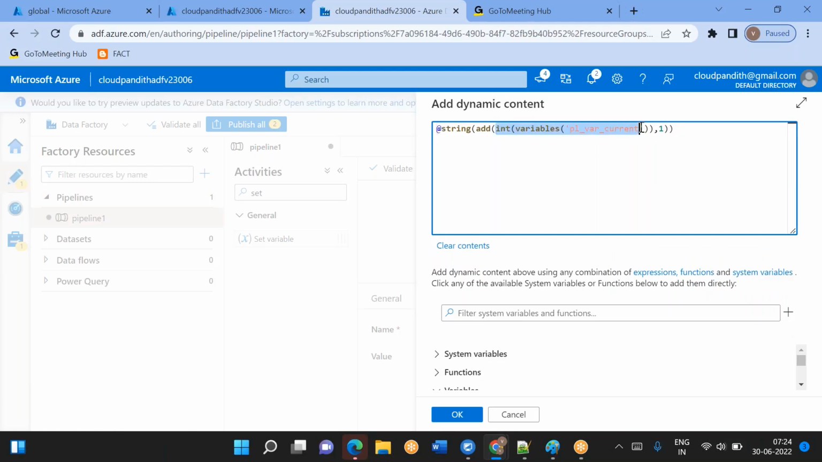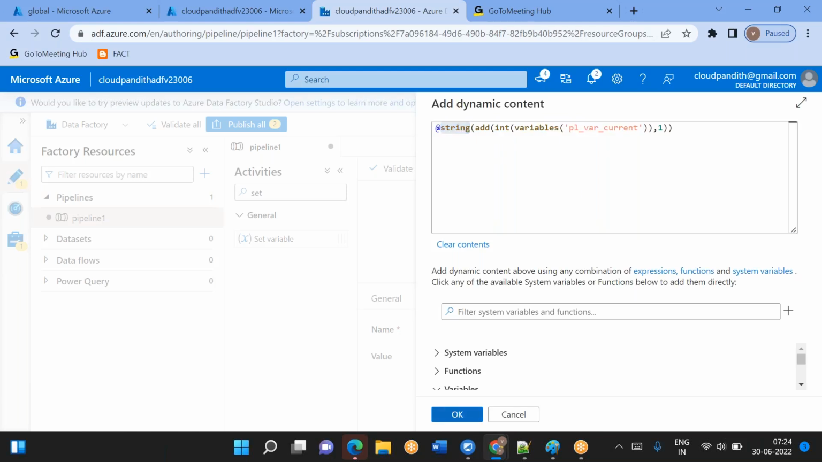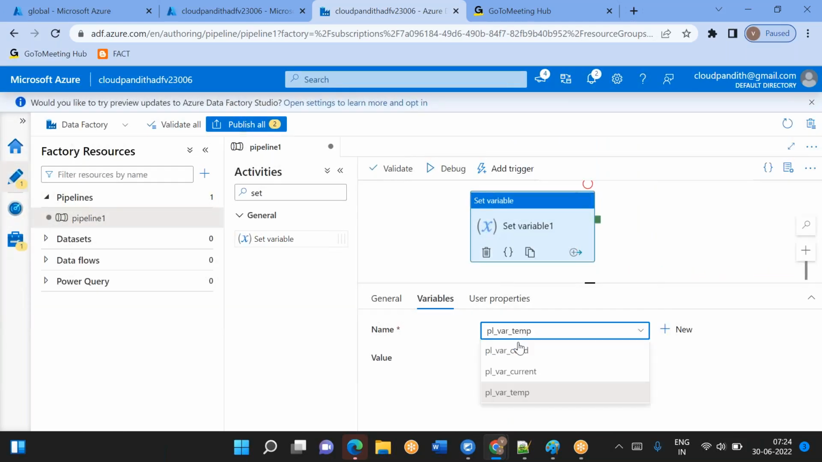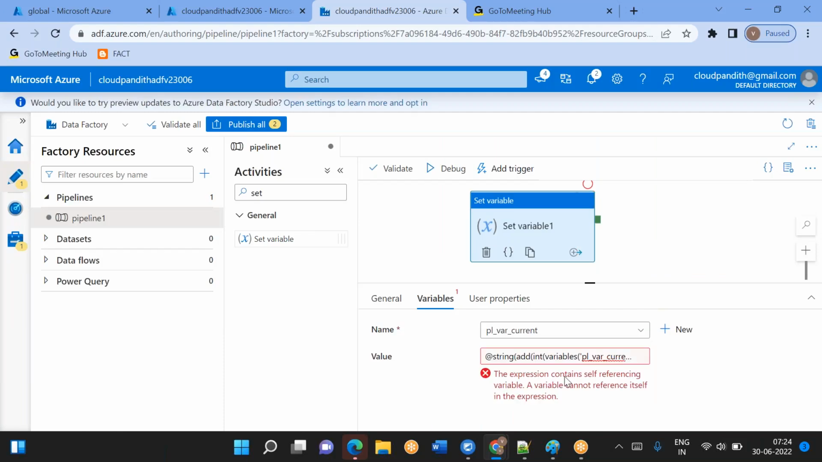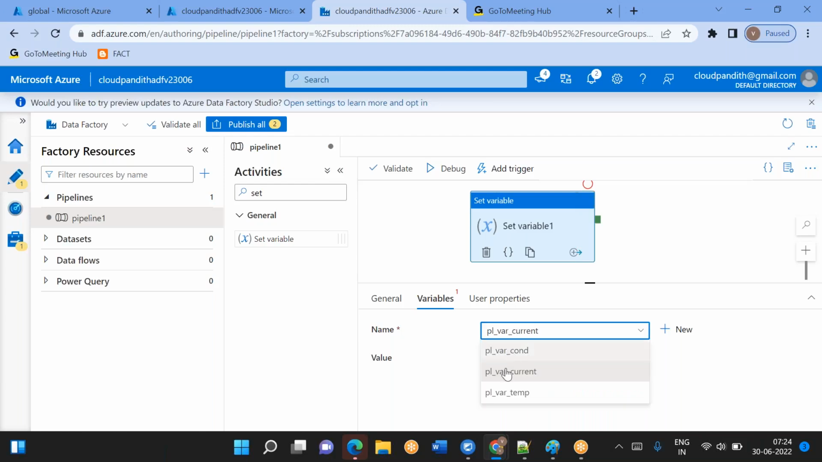Okay, the add function, what it is doing: this current value plus 1, both it is adding and it is reassigning that value to this variable temp. But if you make it current, it will throw an error. Now you see, an expression containing a self-referencing variable cannot reference itself in the expression. That's why I reassign the current value plus 1 to the temp variable.